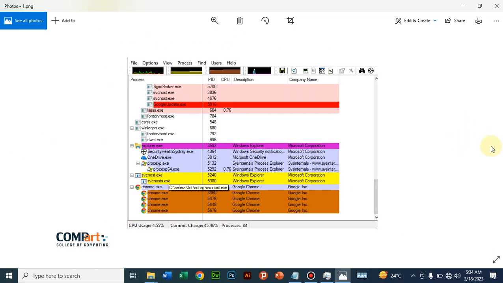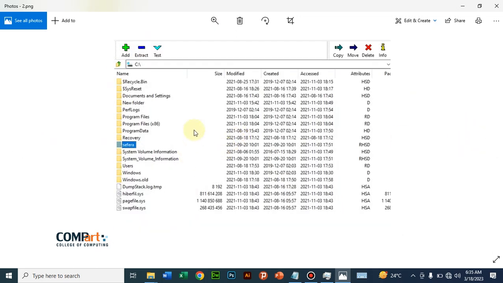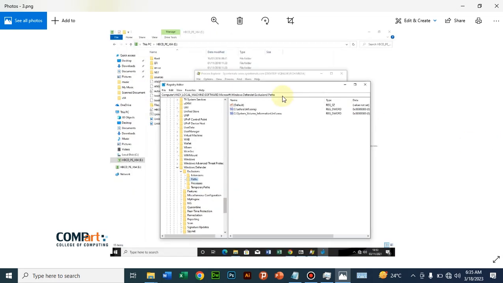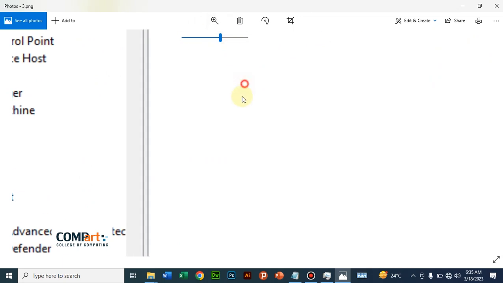So let us go ahead and look at something else. When you look at here, this is on C, and on C you have svchost. That's where it created it. Then when you go and check in our registry, we shall as well see where the explorer sits.